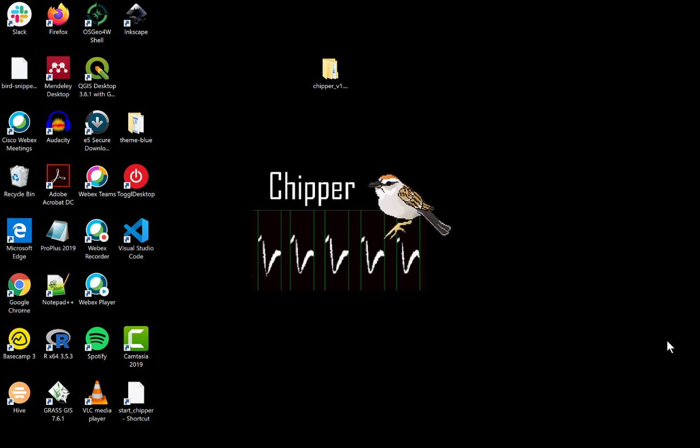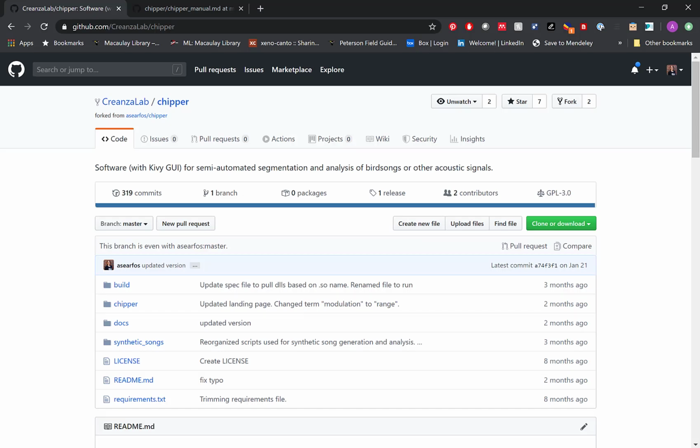Welcome! Today we are going to go over how to download and use Chipper's primary feature, syllable segmentation. First, open a web browser and navigate to the Chipper repository at the Crianza Lab GitHub. This can be found at github.com/crianzalab/chipper. Here you can find both our source code and documentation.